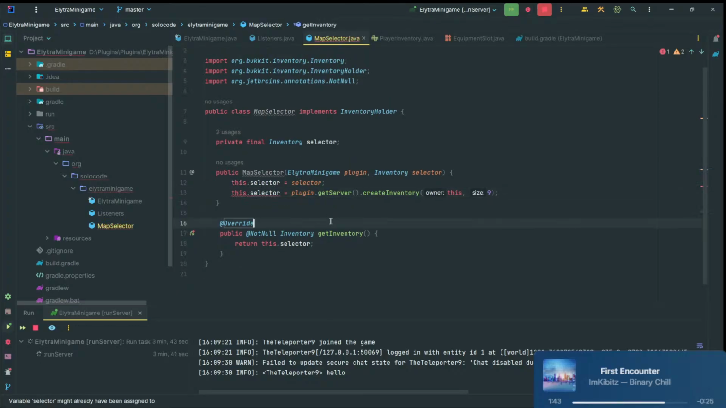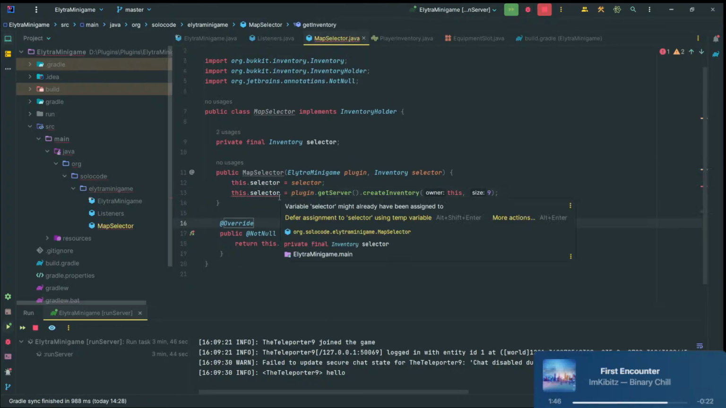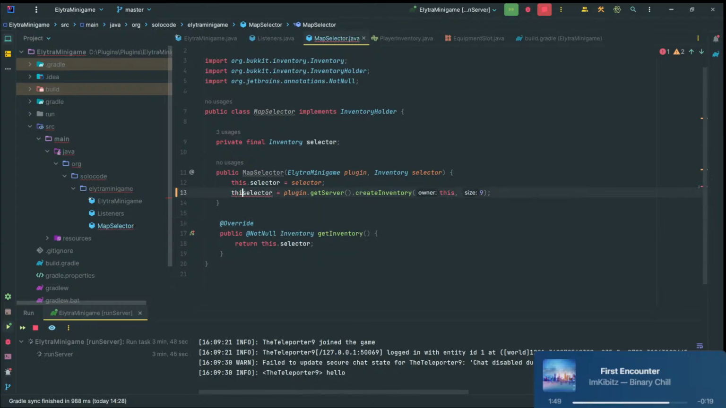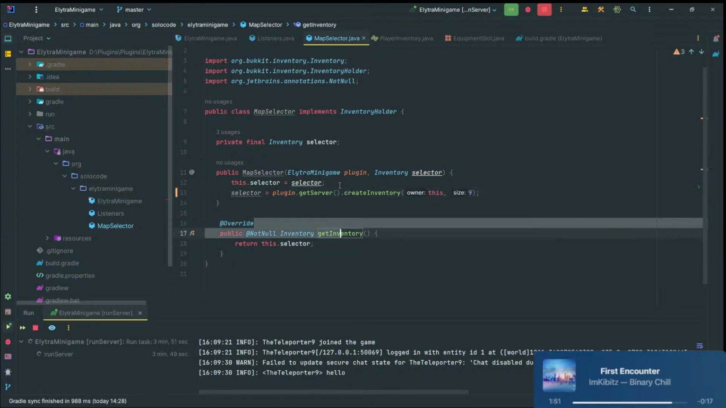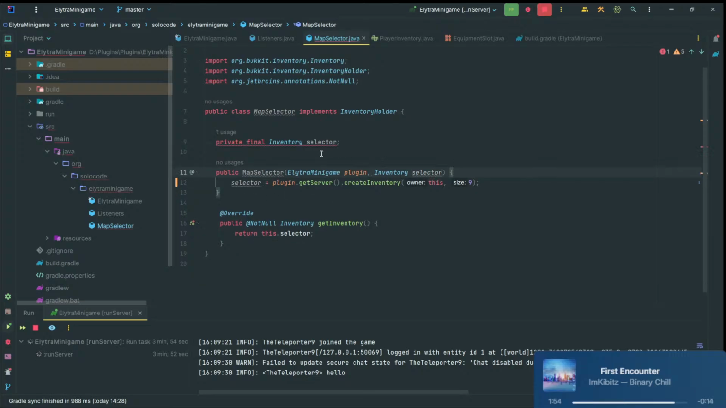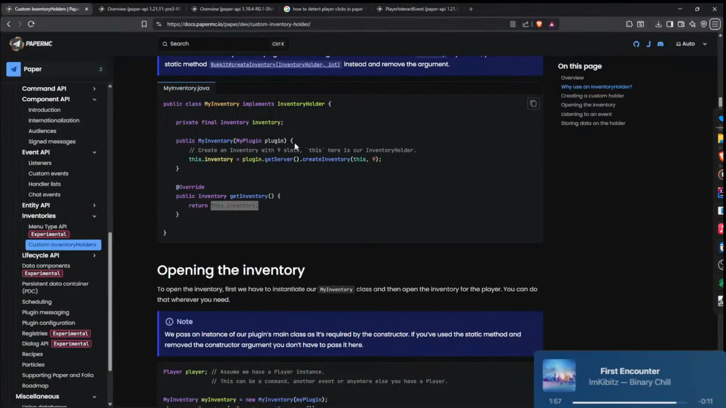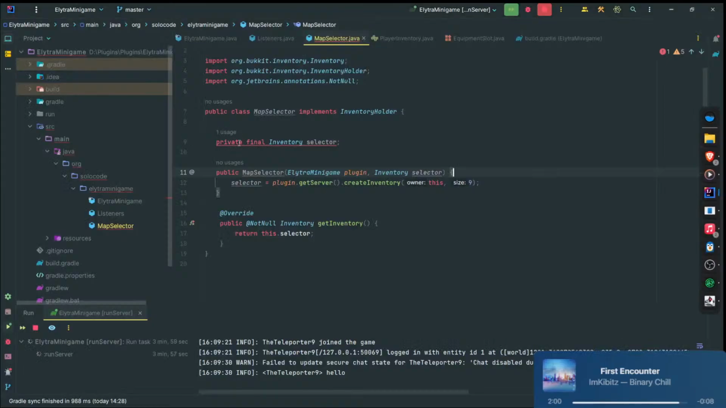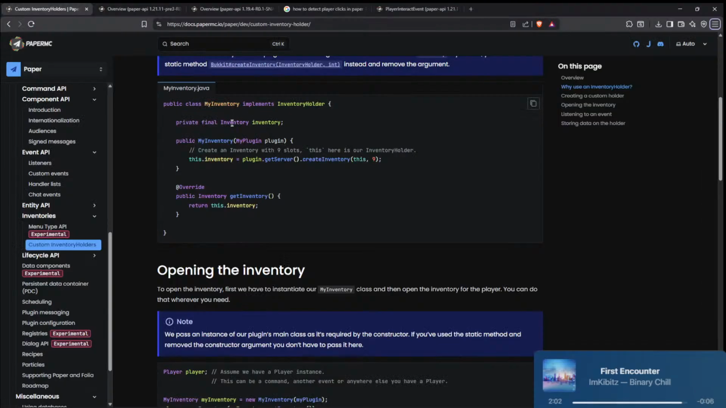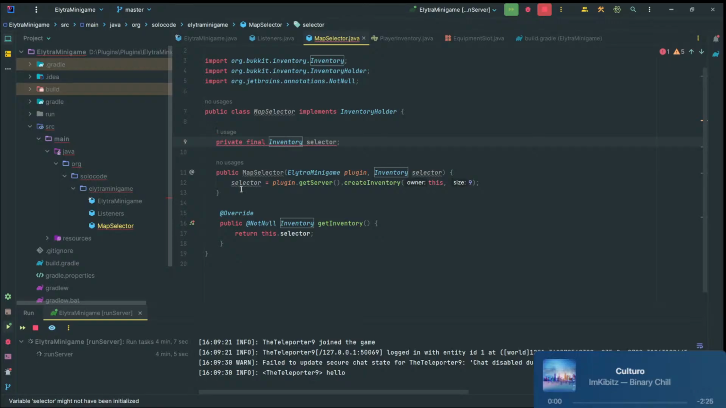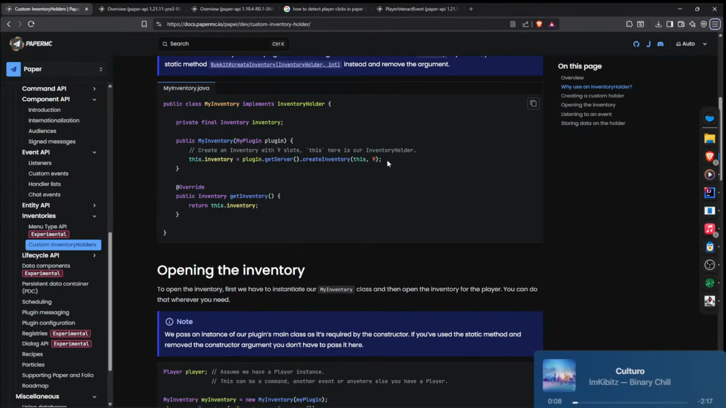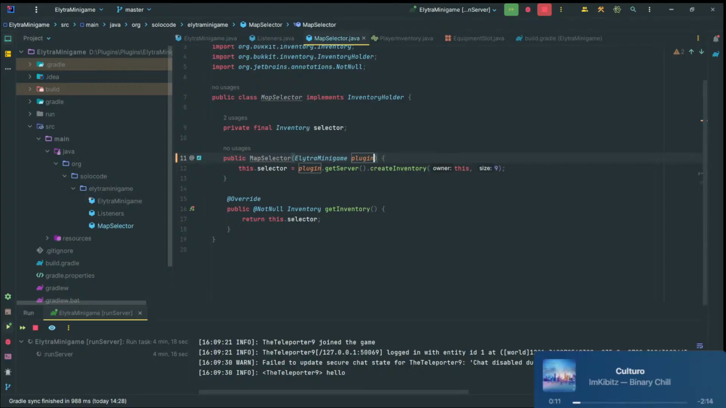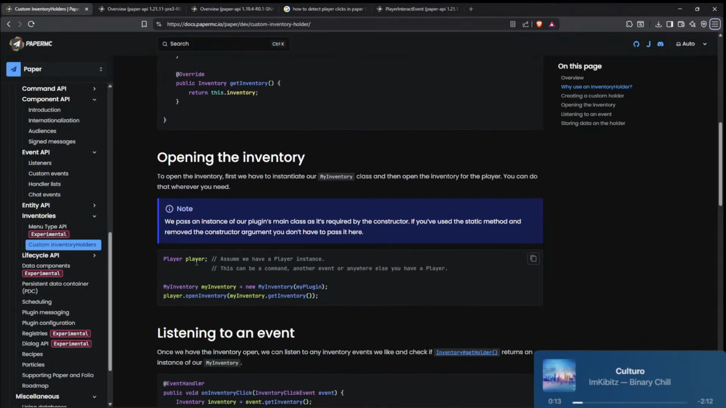Wait, what's the problem now here? It might already have been assigned. I don't think I need this, and I don't think constructor. It just has plugin. Private final, inventory. My inventory. What does this dot inventory have to do? This dot selector. There we go. Okay, so that fixes that problem. And this is not used, so I can remove that. There we go. Then opening the player equals player.